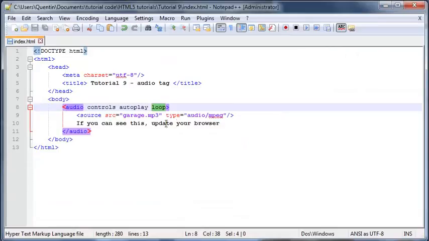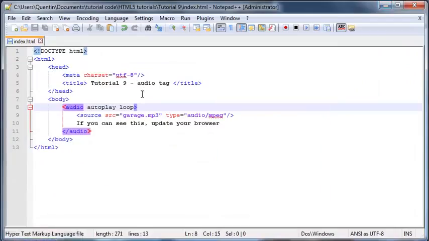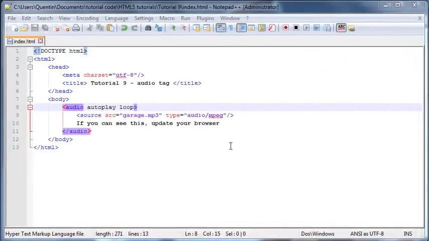Now let me show you what happens if we didn't include the controls attribute. Then that would mean that we have no way of telling the music to play or stop or pause or anything. Right now we've still got the autoplay and the loop. So now when I click refresh, we're not gonna have this thing, but the music's gonna play as soon as I click refresh, and I can't stop it. So yeah, I kind of just need to close it.